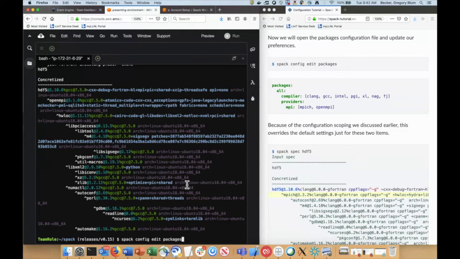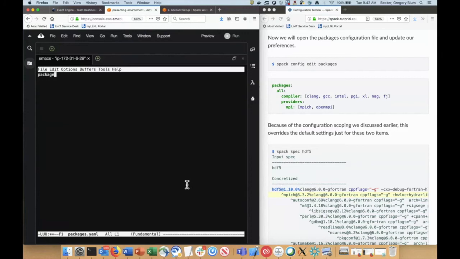Spack config edit packages. And we'll say packages all. And we're going to say, actually, we want a different order for our compiler preferences. And compilers that aren't listed doesn't mean you can't use them. It just means that they are all tied for last place in your preference. So we could actually leave out a bunch of these compilers and everything would work exactly the same.